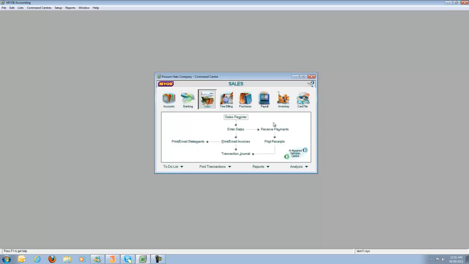So let's go into receive payments, because what we're going to do now is we're going to receive money from our customer that is related to a sale. So if we're receiving money from a customer that's directly related to a sale that we've entered into our system, we go to receive payments.